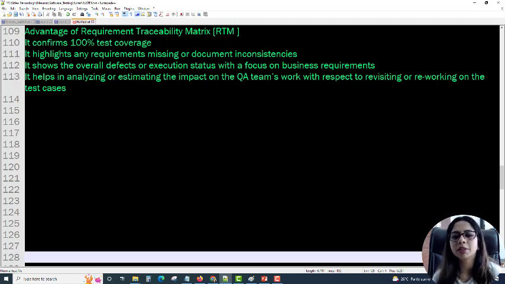It highlights any missing requirement or document inconsistencies. If we have a test case and we don't have an associated requirement mentioned in the documentation, we should make sure that requirement is also mentioned. While testing, we can think of scenarios which have not been mentioned in the requirement sheet. As testers, we can suggest that this test case arose, so this requirement should also be mentioned. As testers, we can help.